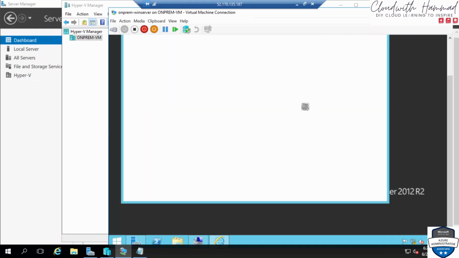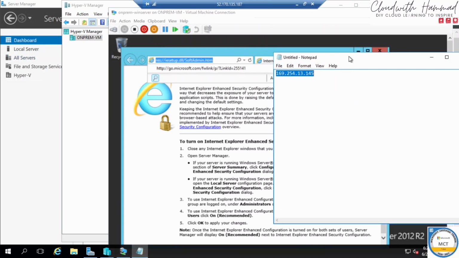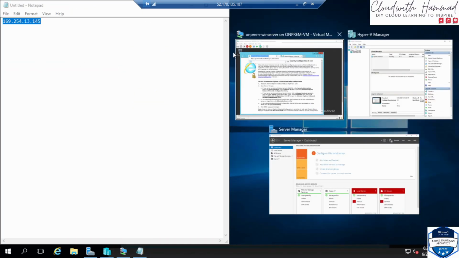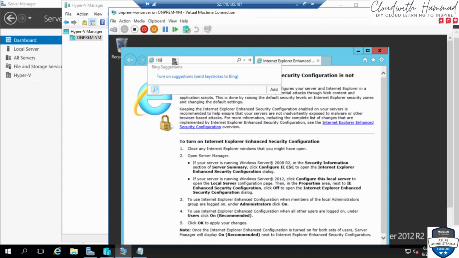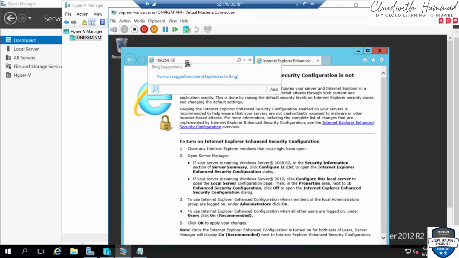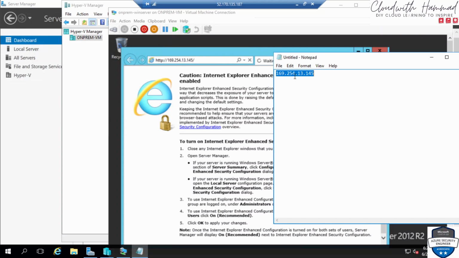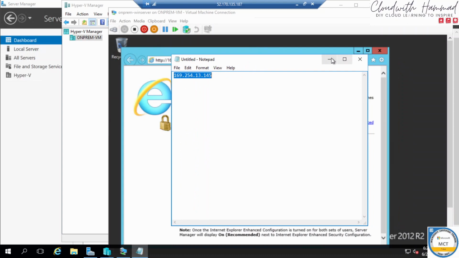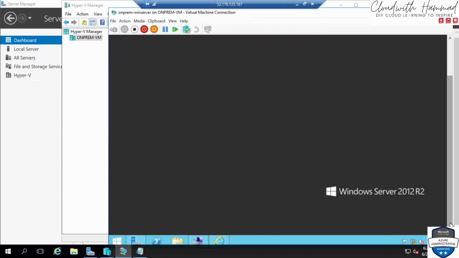Start an Explorer, close this, and then we are actually, I'll just move here for a second. 169.254.13.145. Make sure that it's running.